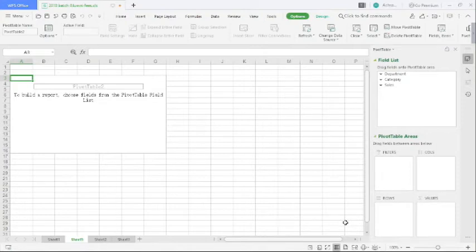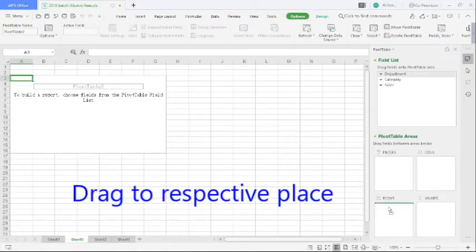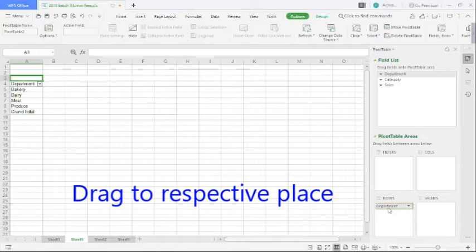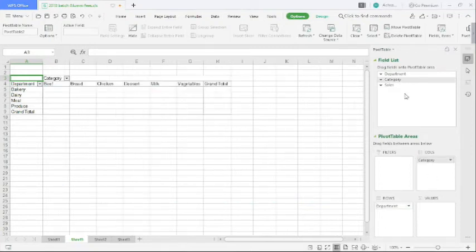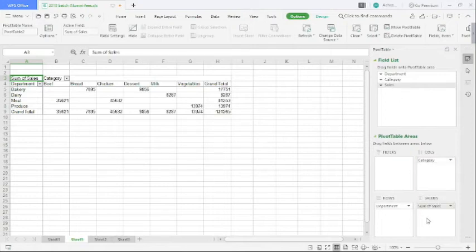So here I see how I want my report to be. So I want the department name to be row wise. I want the category to be column wise, and the sales value.